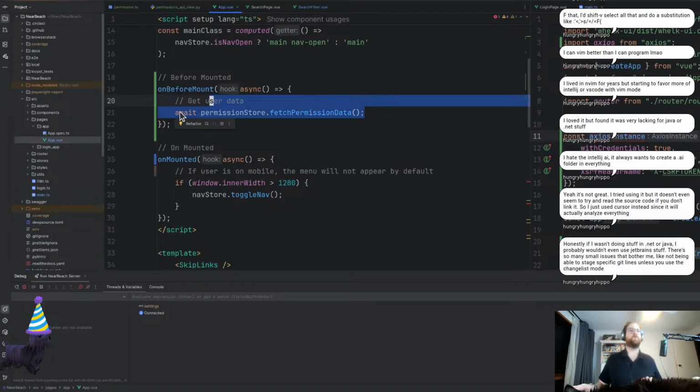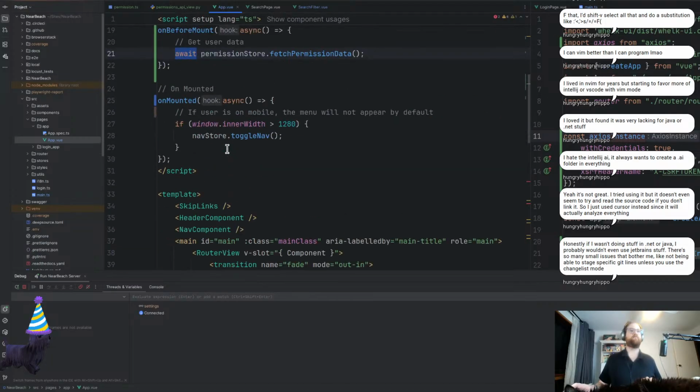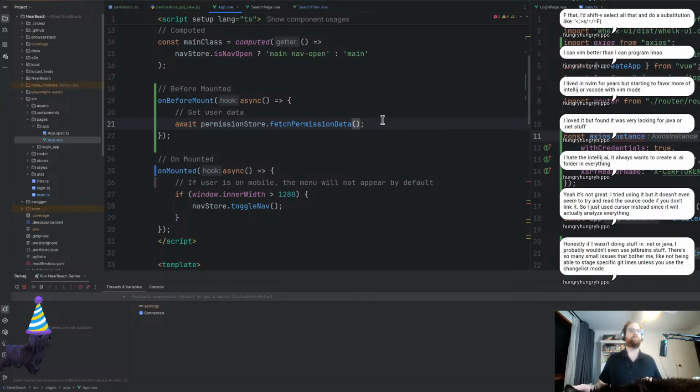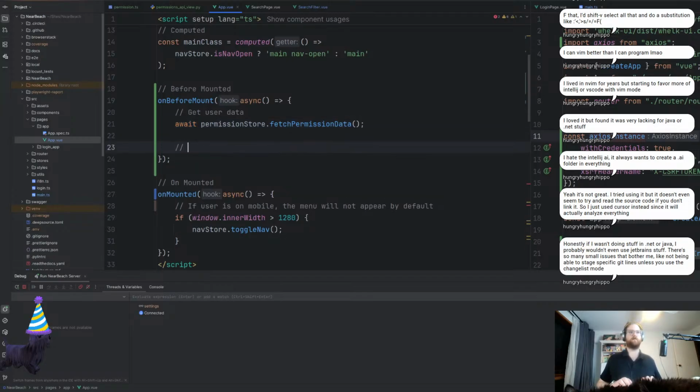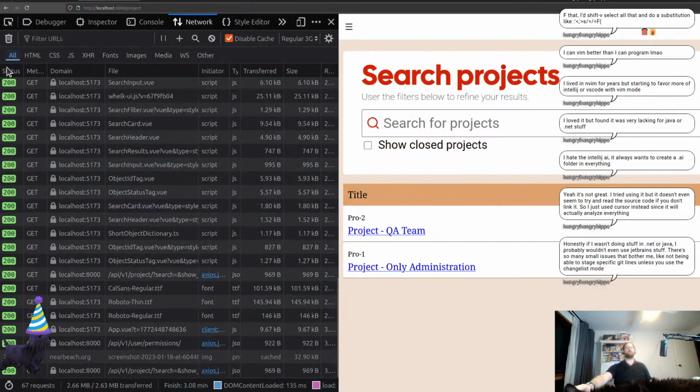So we got to await everything. And then from here to do handle permission check for the current page. However, that can be done at the router level. I don't know if the route will do that on the first. We'll figure this one out.